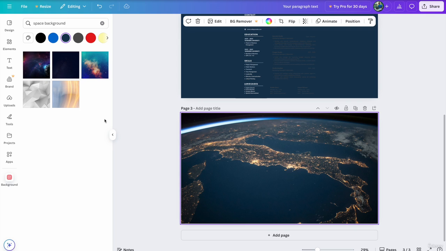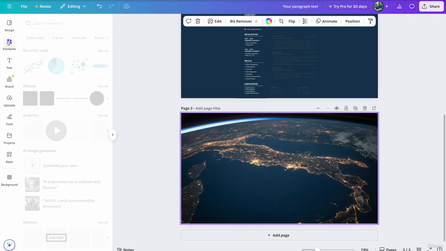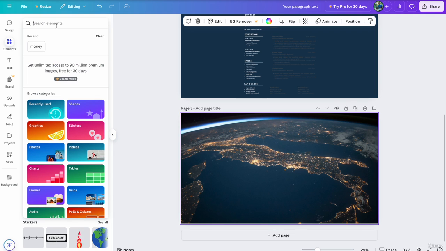Now it's very important to pay attention. Yes, you can use the background app. And yes, you will also find different backgrounds. You can always start with using the background app. But I would recommend you to use elements as well. Because you can use each and every photo that you can find right here. And under elements, more elements like photos can be found.